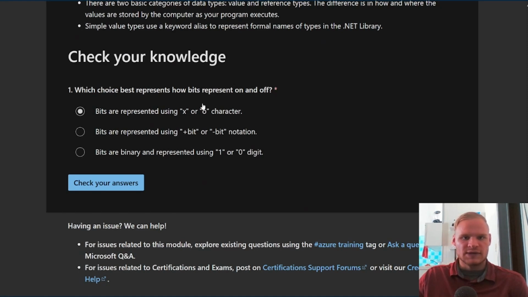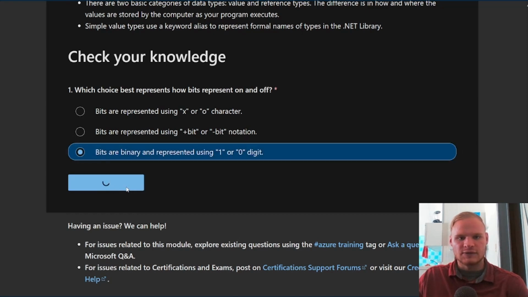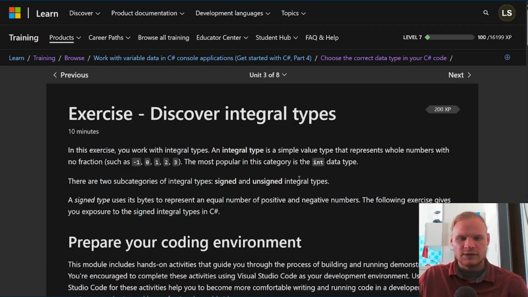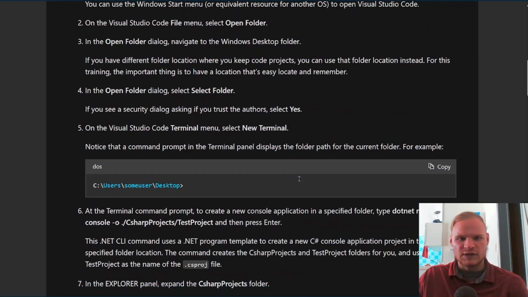Which choice best represents how bits represent on and off? Bits are binary and represent using 1 or 0 digit. Yeah, that's right. Continue. Let's just do the knowledge checks and then hopefully I can teach based on that.